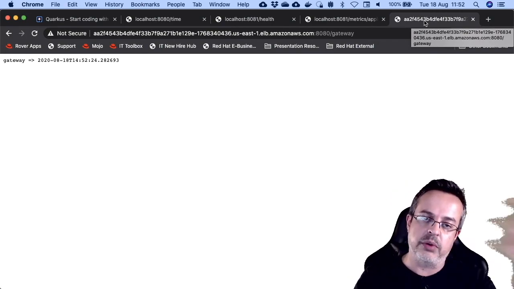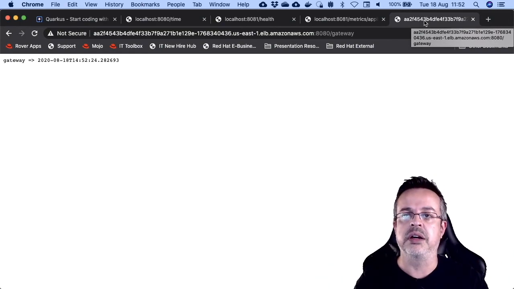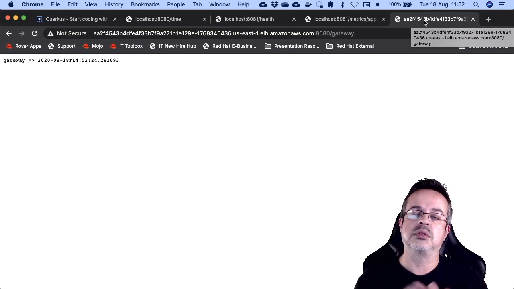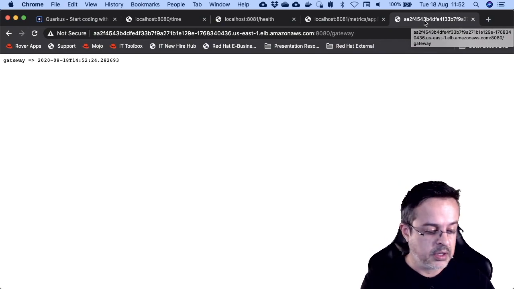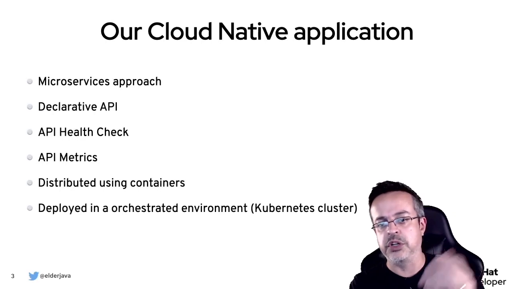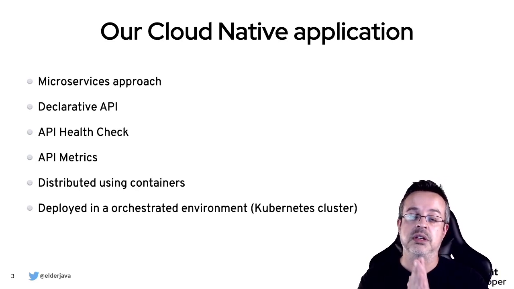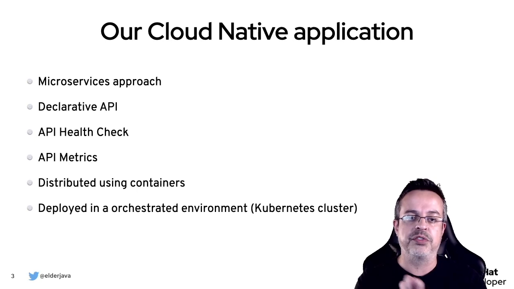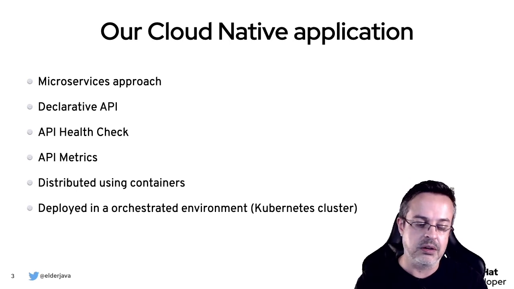All right, so I went to the Quarkus website, downloaded the code, coded it, and also published it on my public cluster. Awesome. So just to summarize, that's what we just created: a cloud native application using plain Java, or Java with Quarkus, but using the MicroProfile implementation. All right.